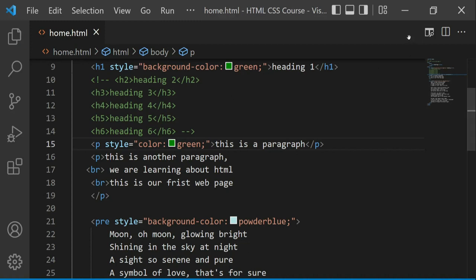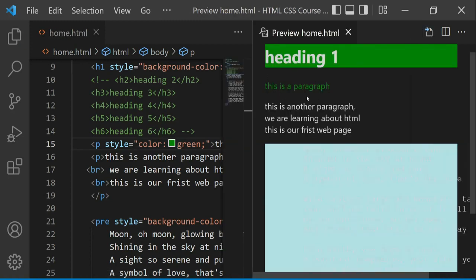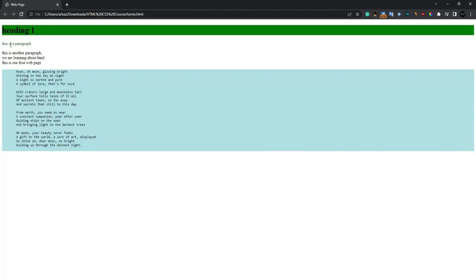After saving this, if we just click on the preview window, now you can see that the text color has been changed to green. So if we go back to our web browser and try to refresh the page, now you can see the color of the text has been changed to green.